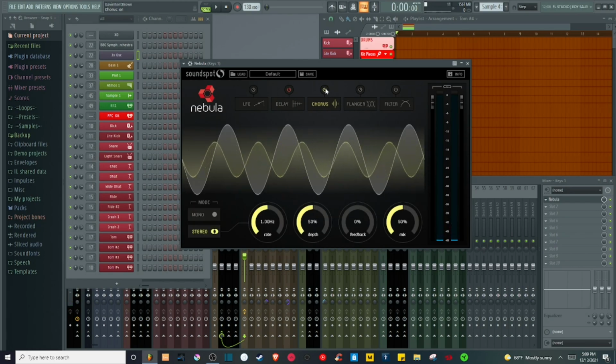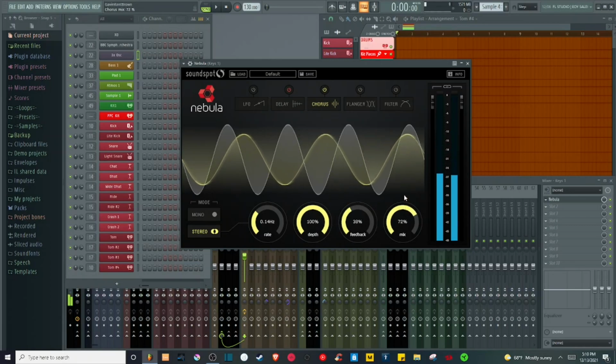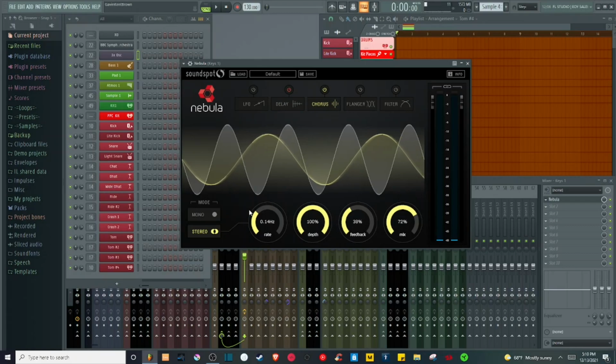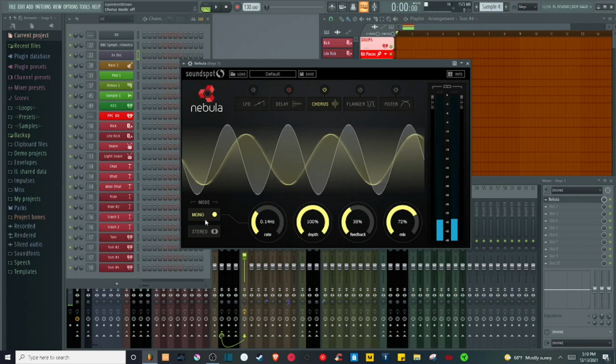Turn that on. By default, this is what it'll sound like. Ugh. So let's change that up a little. Let's turn the rate down. Increase the depth. Add a little feedback. More mix. And we can change whether this is a stereo sound with stereo information or turn it into a mono sound.